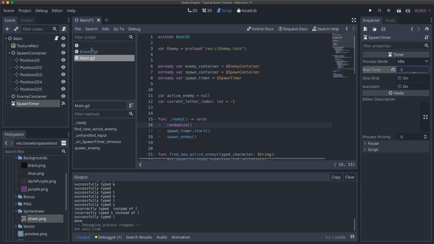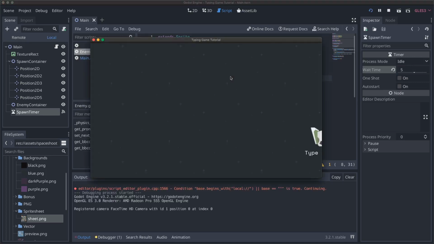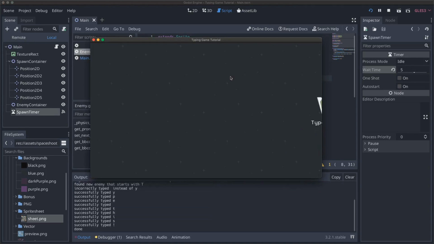And then let's go into our enemy and let's change our speed. I'll just do it within code from now. So let's give it a pretty big increase. Yeah, that's a lot better. Okay, cool. Yeah, this feels a lot better. Okay, sweet. So I think that's pretty much it as far as getting our enemies to move and spawn.